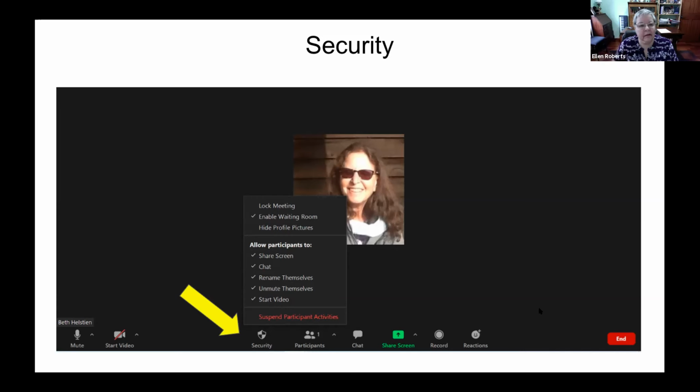Beth, can I add something? Sure. When you're in the host view, where you have the list of participants, if you hover your mouse over a name, there's a thing that says more, and you drop down, and one of the things is remove. There's also a thing called put in waiting room. So you can get them out of there for a while, and if you want them back, you put them in the waiting room until you let them in again.